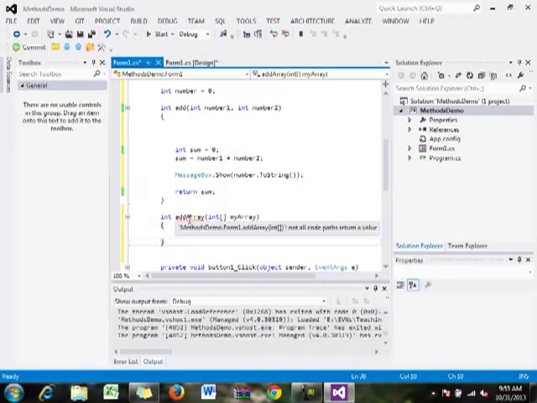What's the problem here? Oh, okay, so for now we'll just return 0. Actually, we don't want to return anything. We're going to change that to void.